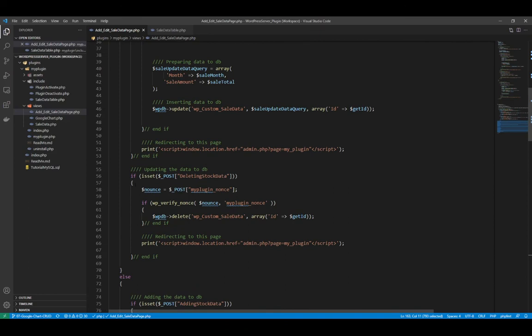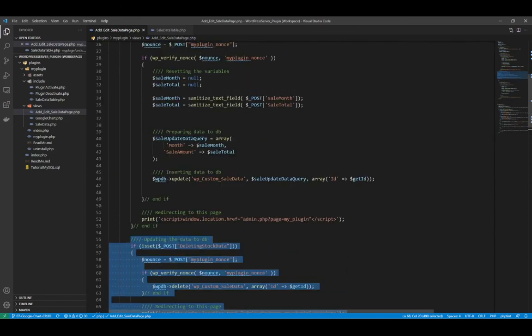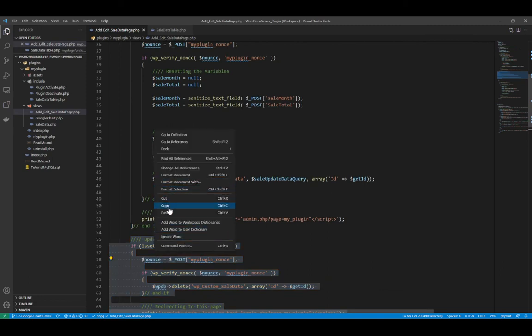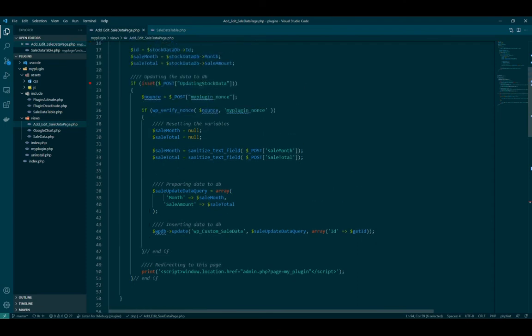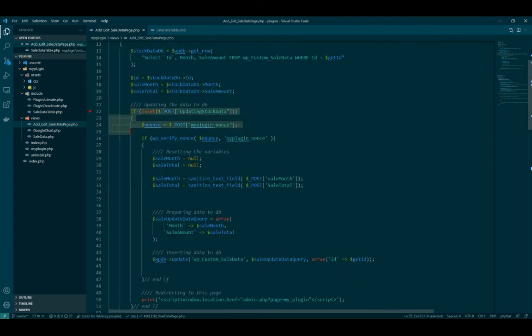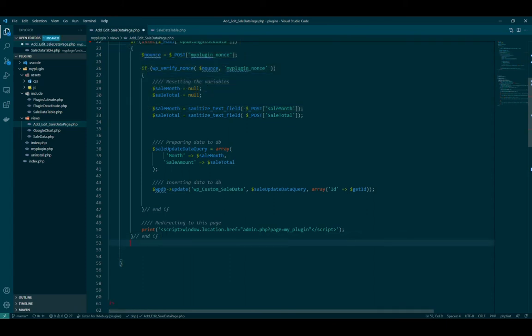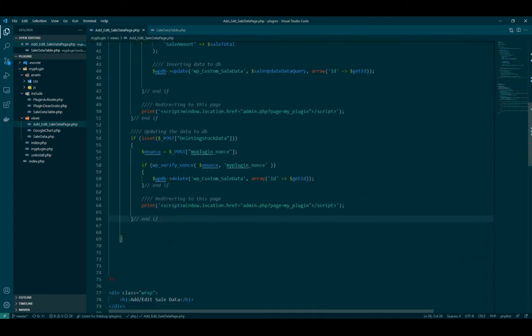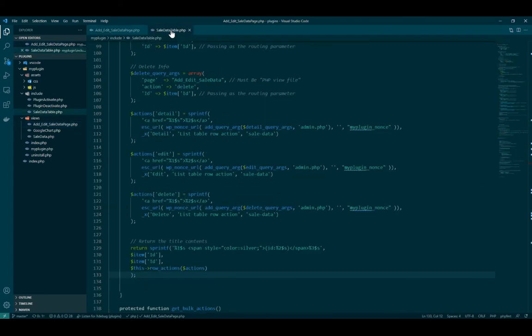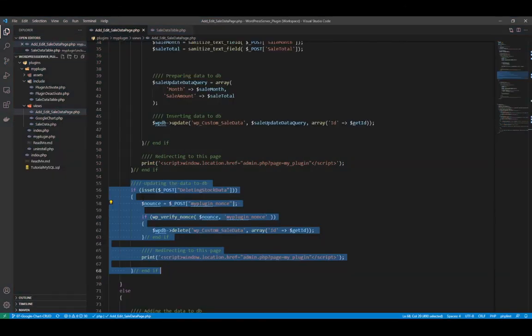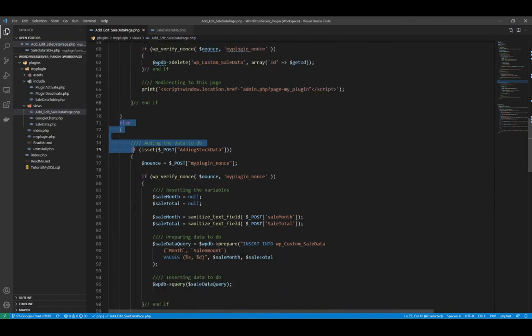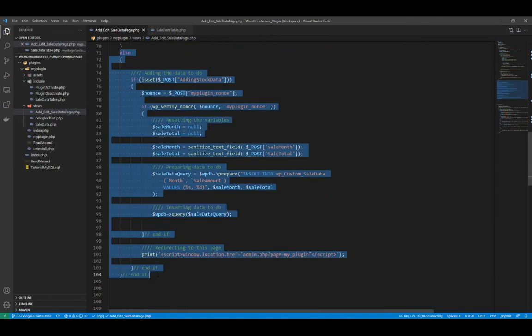We are still missing delete data. So just copy this guy, 56 to 68. Go over the project, because everything is similar. Make sure you are outside of this if. And then the only thing we need is, sorry, not this guy. Save. Go back to your project. The only thing we need is what we shall do to add new data. So copy line 71 to 104.